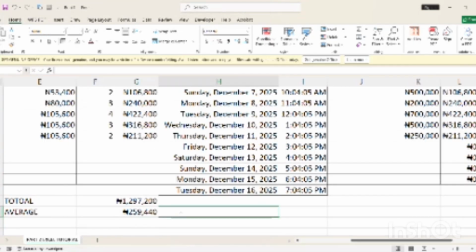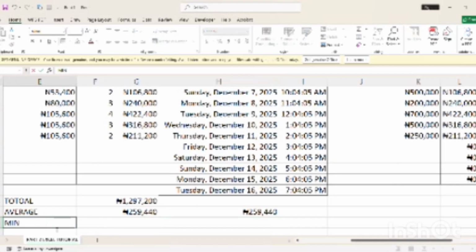You can use this method, or you can say your total divided by the number of people you sold to that day. We sold to 5 people. Let's say divide by 5. Enter. You can see it's 259,440. It's still the same thing. So let me say minimum.